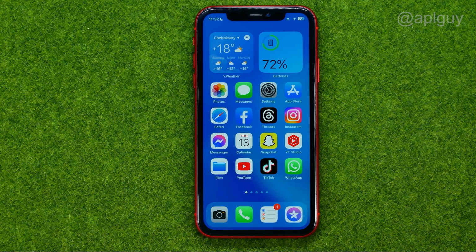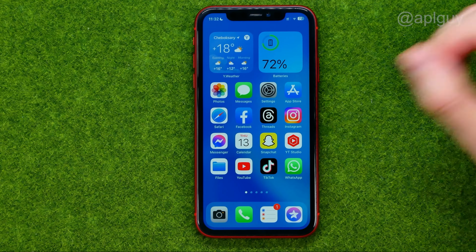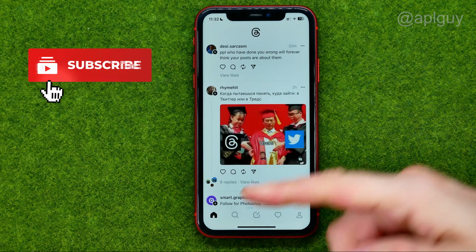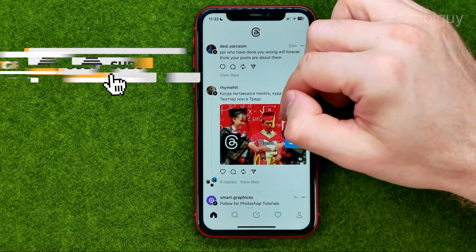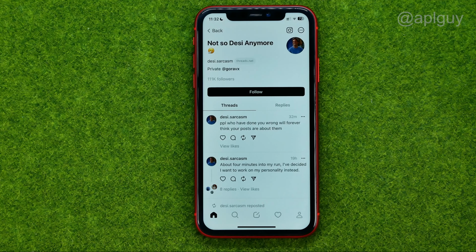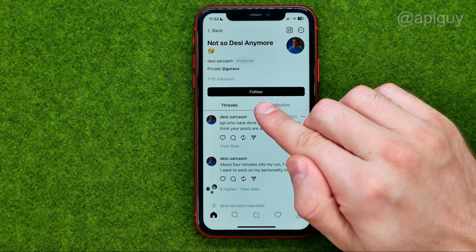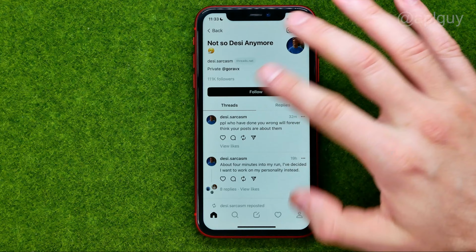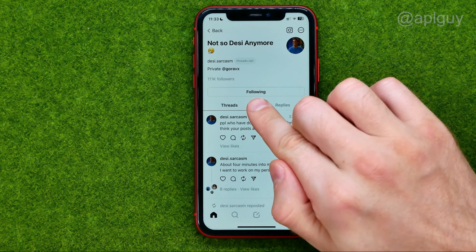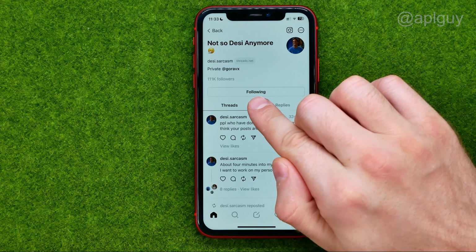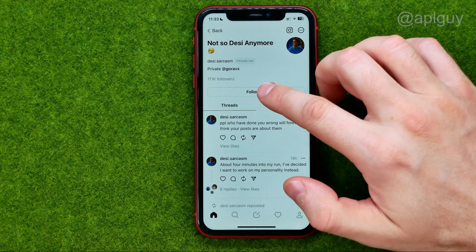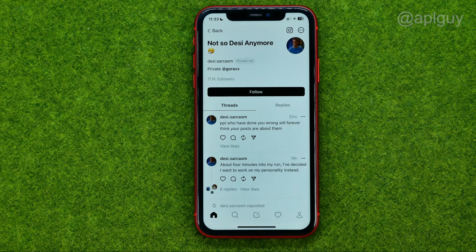Thanks guys. So let's get started, and first off, open up Threads. And then on our home feed, we can just go to someone's profile, and that's where we can easily follow that user. To follow them, just tap that follow button, and as you can see, now it says following. Right from here, obviously, we can tap following to unfollow them.